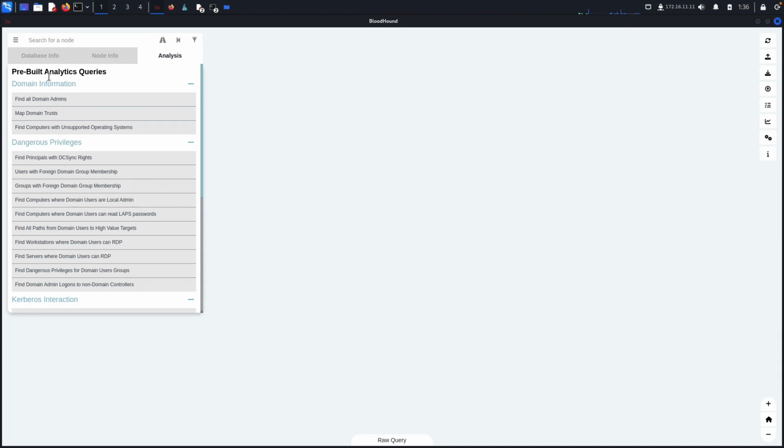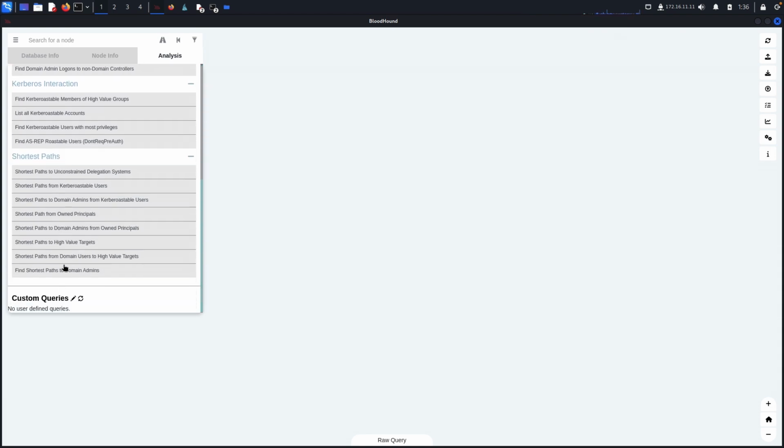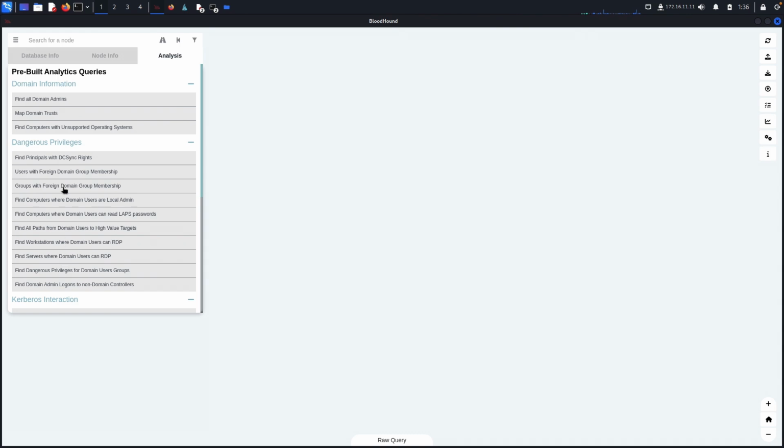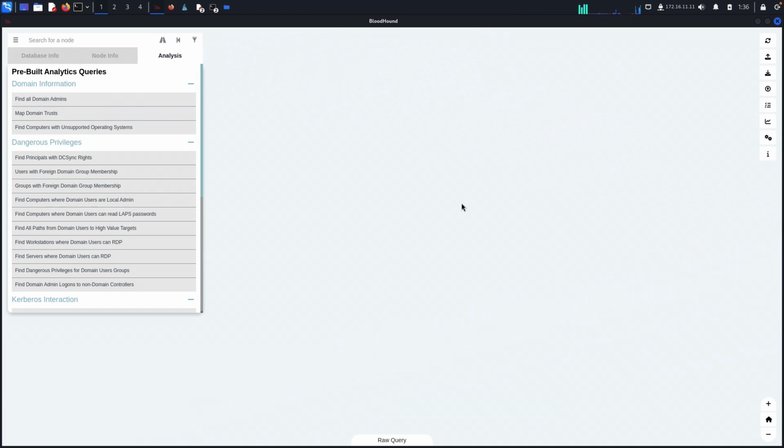There's a few things I always like to look at. One of them is go here to analysis. There's lots of pre-built shortcuts here. This is something that you should get comfortable with. Play around with these things. Use different boxes to hack, to practice these on that have Active Directory. But the first easy one is just find all domain admins. Tell me who the domain admins are. That's always a good thing to know.